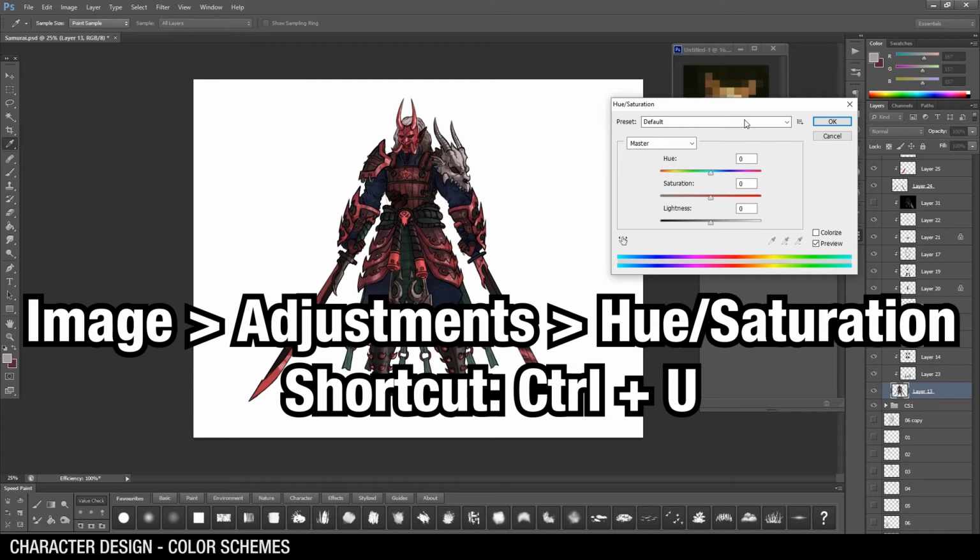And sometimes you find it hard to get the particular color that you want. You might need to check on the colorize box that you can see on the lower right hand corner.